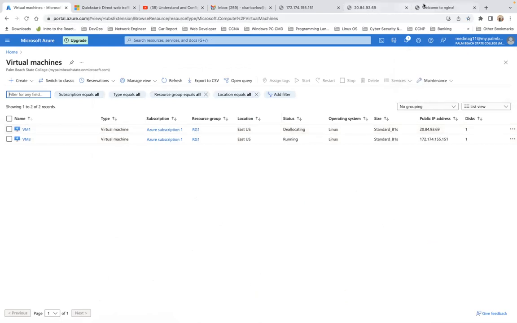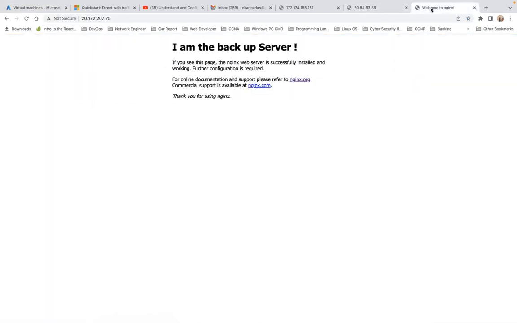Now, if I refresh this, I'm not sure if this is too soon. So you're not gonna see the primary again. It means that if the primary were to be down, then all traffic that goes to the primary will be redirected to the backup server.